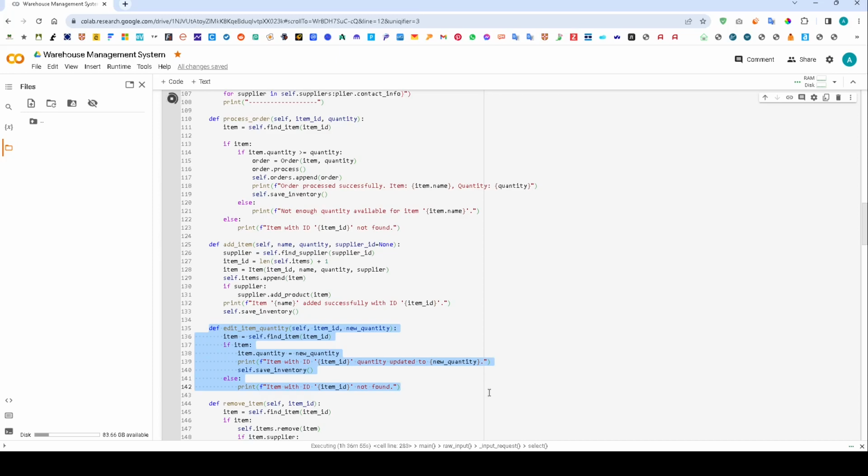The edit item quantity method is used for editing the quantity of an item. It uses the find item method to find the item with the given item ID. If the item is found, the quantity is updated with the new quantity provided, otherwise an error message is displayed.